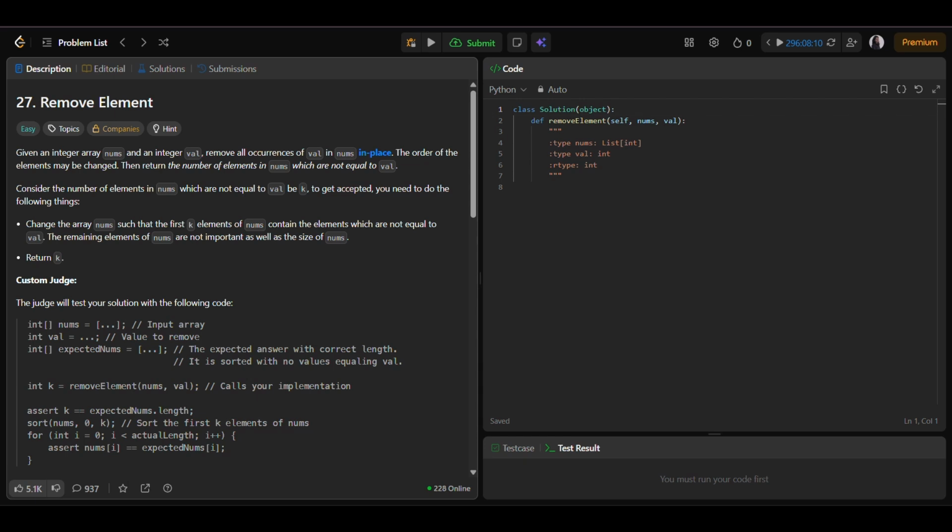have to return k. So essentially what they are asking us to do is nums is an array, val is a given integer that we need to remove. We need to remove all val in place, that is no extra array. We cannot use a dummy array or a temporary array to solve this question, and then we have to return how many elements are left, which is k.